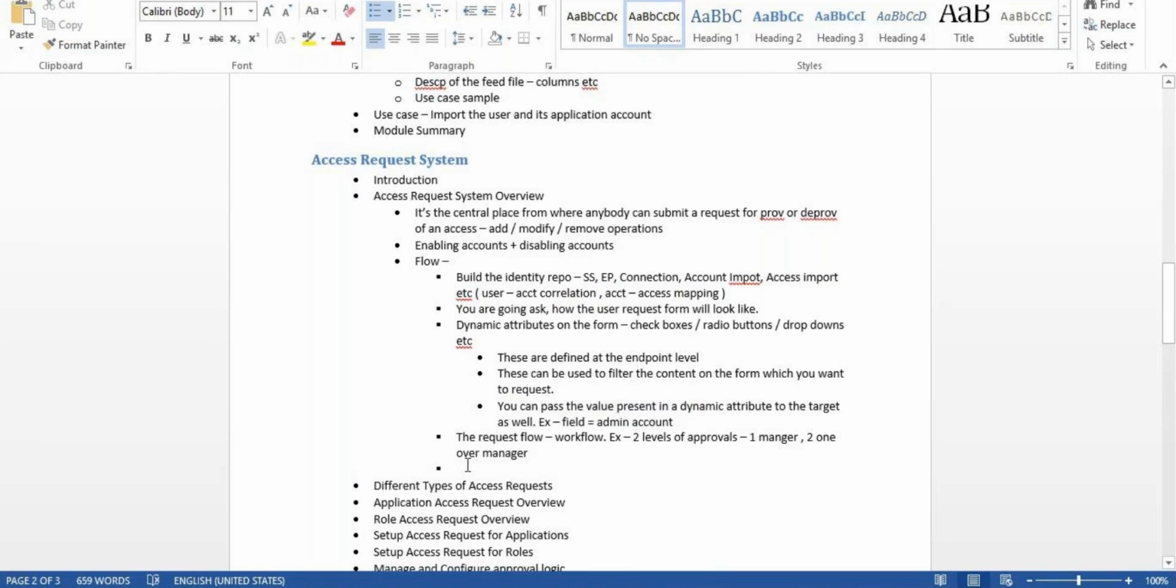All right. After this, your request is submitted. After your request is submitted, the request goes for approvals. It follows the workflow defined above.